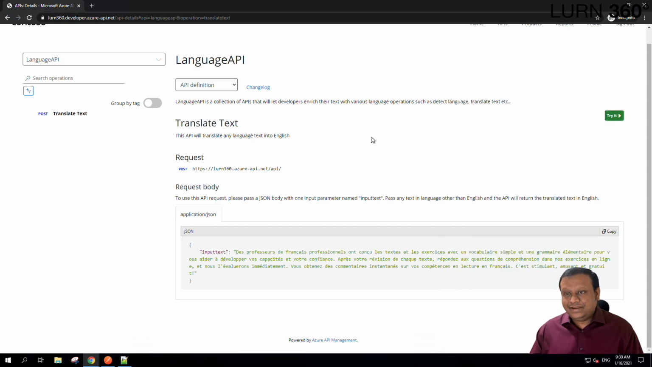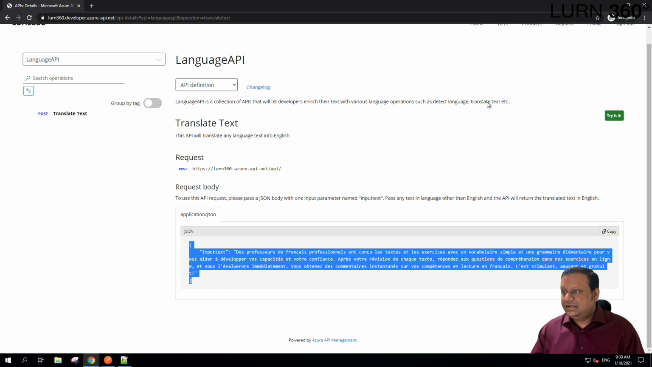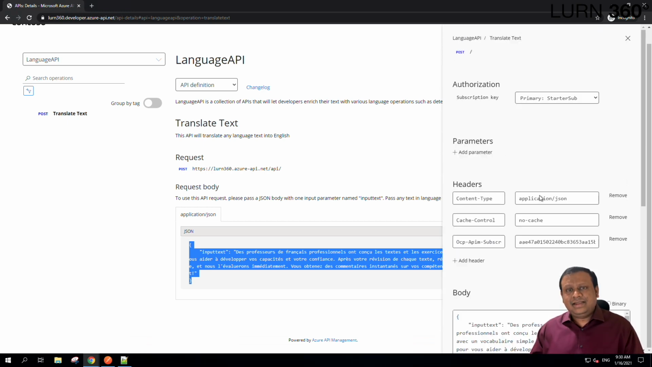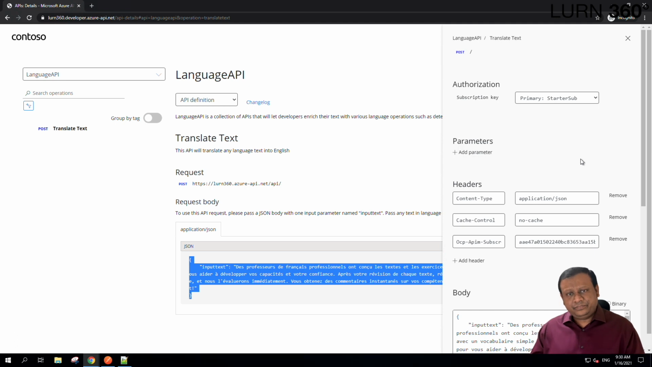So again, let's quickly review. On the developer portal, as a developer, we are logged in right now, and this is the sample JSON, right? And we can try this API, we can send the request, and we can see how this API is going to behave. Now let's go ahead and do the exact same thing from Postman, right?